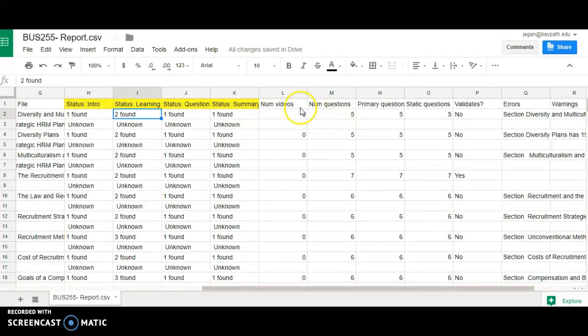It's cool to see the number of videos, but not necessarily something important for QA. The number of questions is very important because students need at least a 75% to go forward. So we would need at the very least 3 to 4 questions. Anything less than 4 is really problematic because they would have to get all of them correct. If there were 2, for example, they'd have to get a 100.